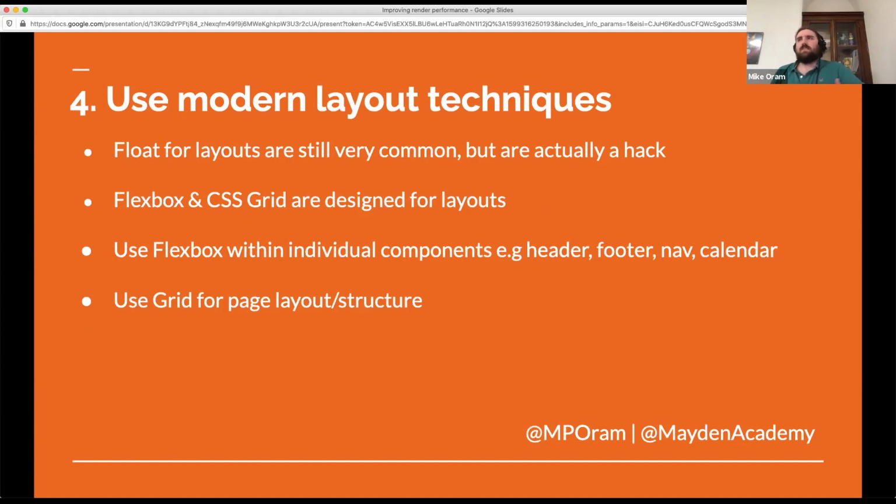But because it was never designed for that, the browser is actually not very fast at rendering layouts that are built with float. So instead, we should use the modern techniques like Flexbox and CSS Grid, which are specifically designed to do layouts with. More specifically, we should use Flexbox for individual components.